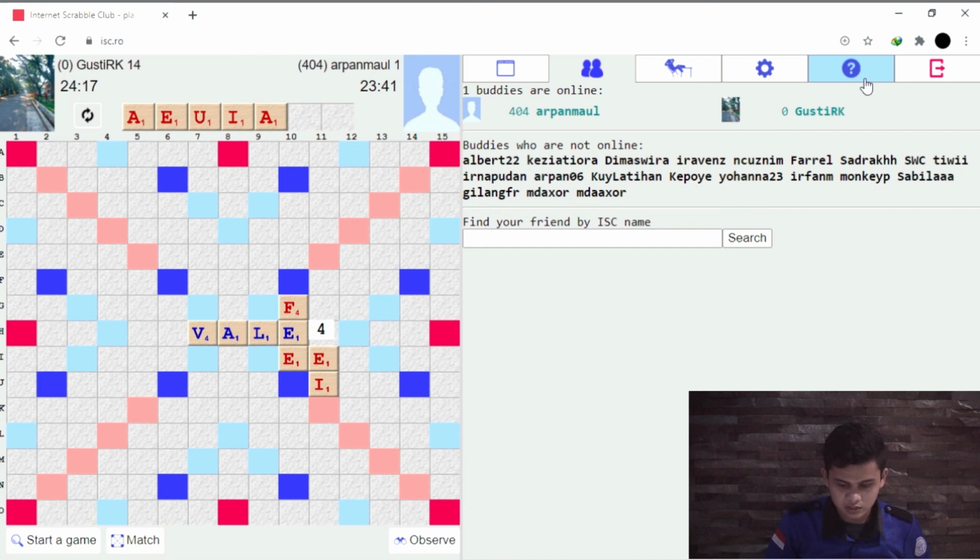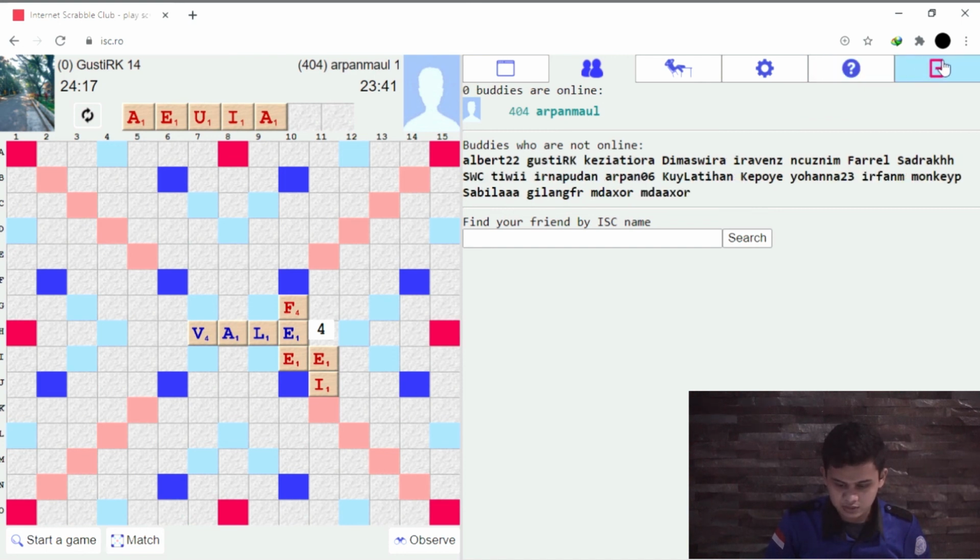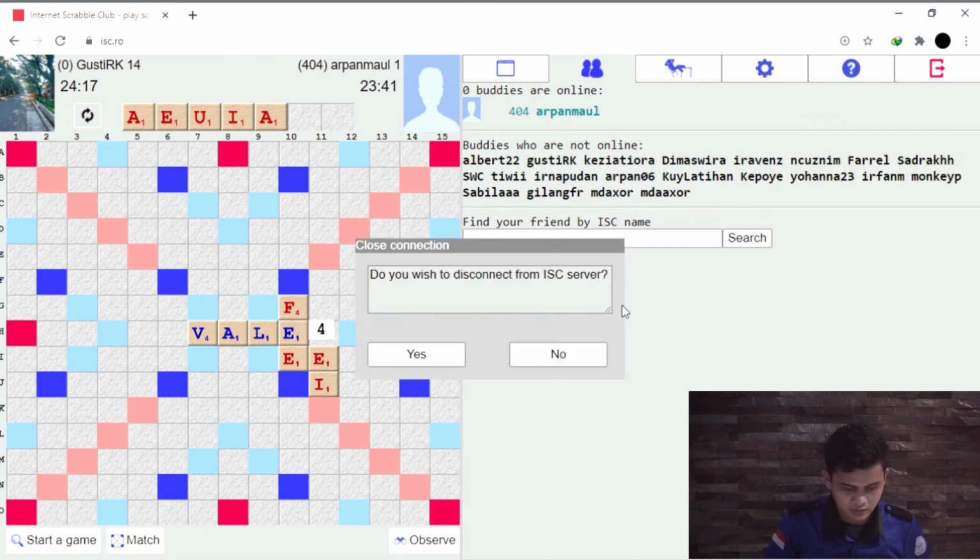And if you want to log out, click this tool, disconnection. Do you wish to disconnect from your server? Yes.